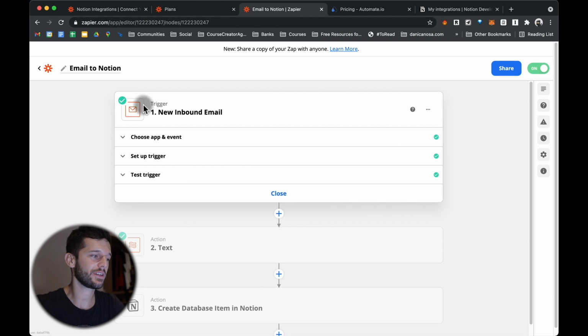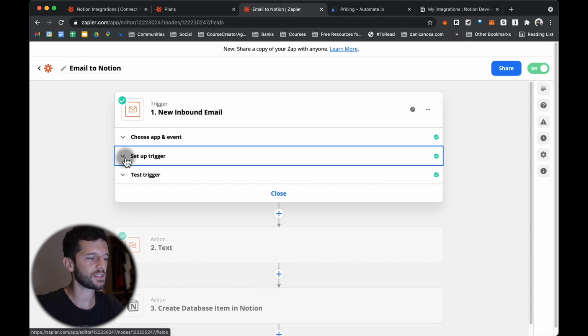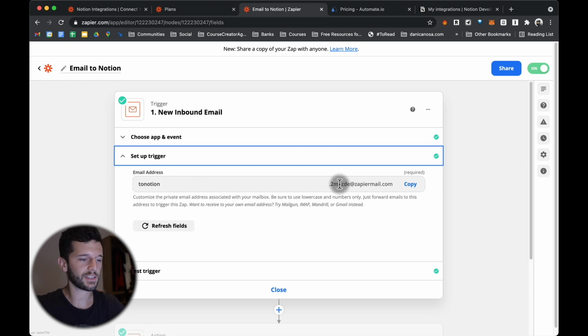Now, another implementation that I'm sure all of you have been waiting for is to send emails to Notion for converting them into tasks. And now this is possible. I'm so excited about this. So now we have this trigger in Zapier that is called new inbound email. And what this is doing, Zapier is providing us with an extra email address that we can customize over here. So I have called mine to Notion and this is provided by Zapier.